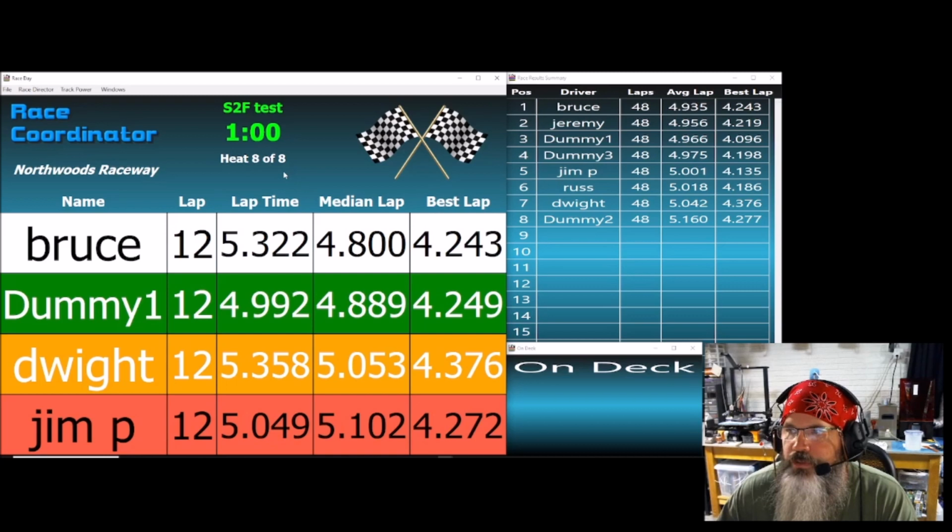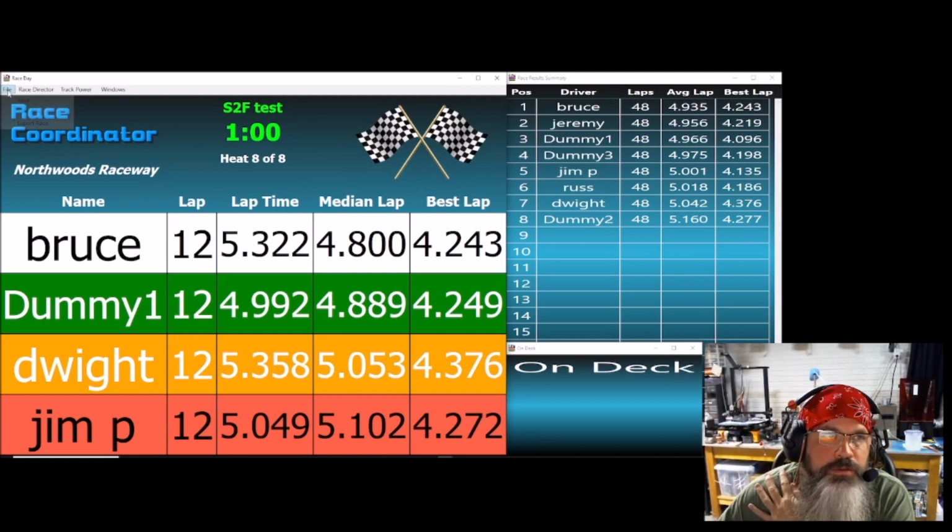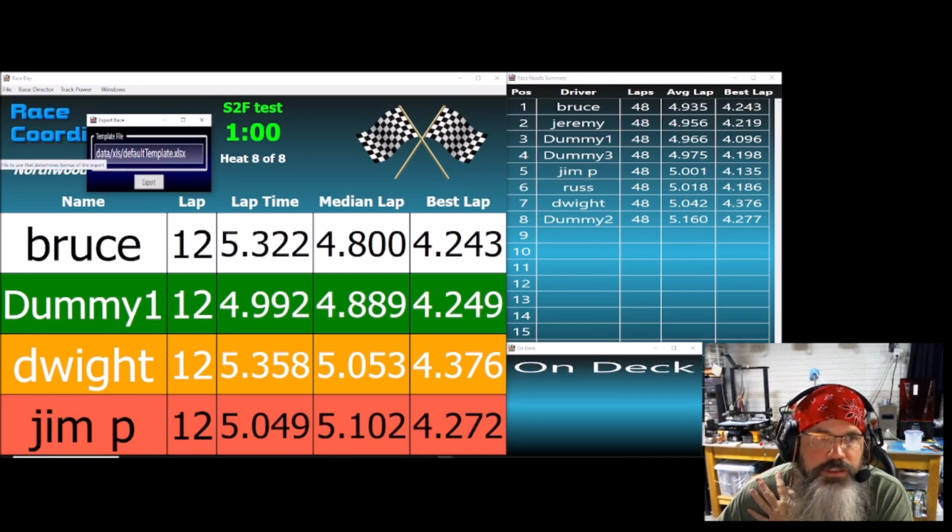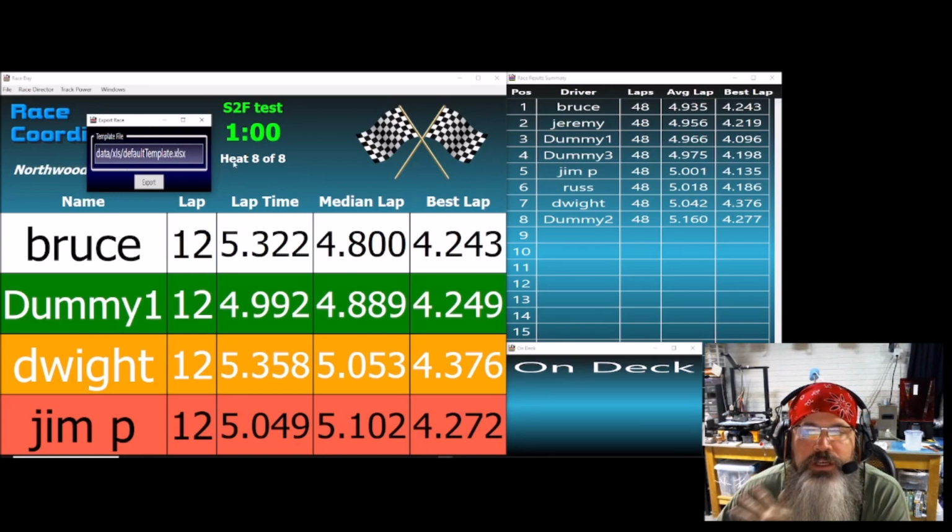And it brings up the screen just like it was at the end of the race. So now I can go, okay, now I can export it. So I'm going to go File, and I'm going to export this race. This is the default template. You shouldn't have to mess with this because this default template just tells it, take all these numbers, put them in this order for a spreadsheet.